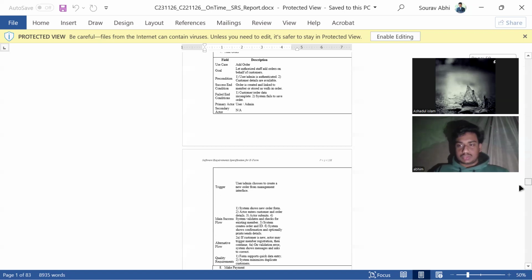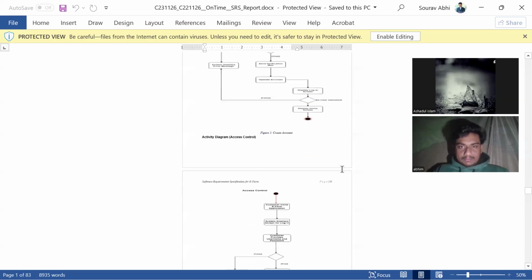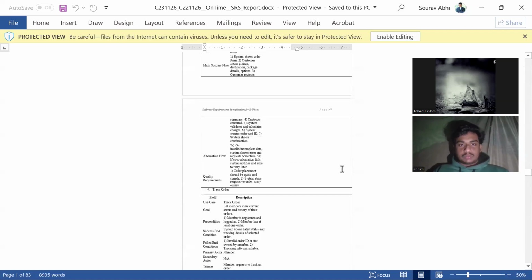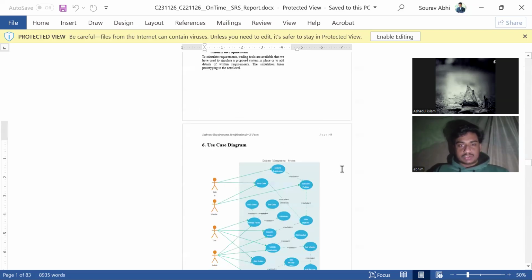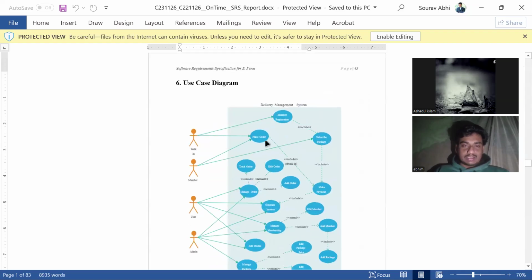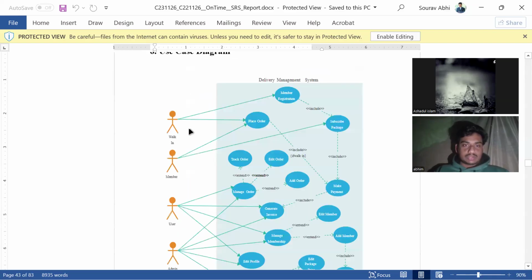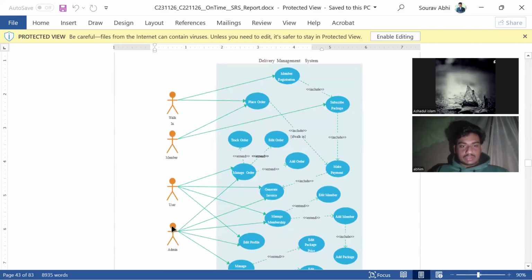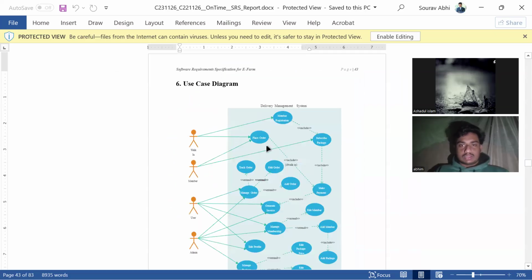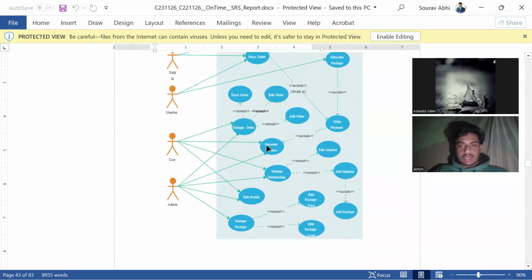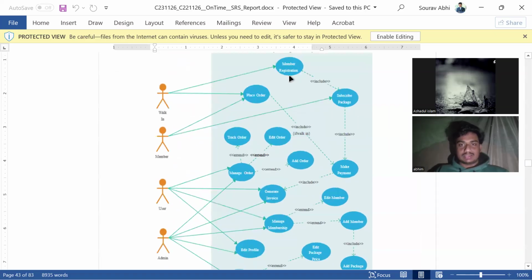So let's move on to the use case diagram. Our project is based on an on-time parcel management system. We can see here our use case diagram, and we know that in a use case diagram we have actors and use cases. There are several actors shown here: user, admin, member, walk-in, and the delivery man. Now, this is the full use case diagram image. We can see there are several use cases in here.